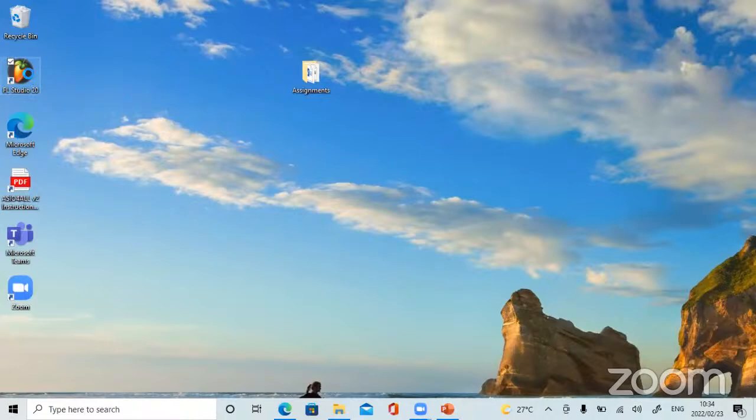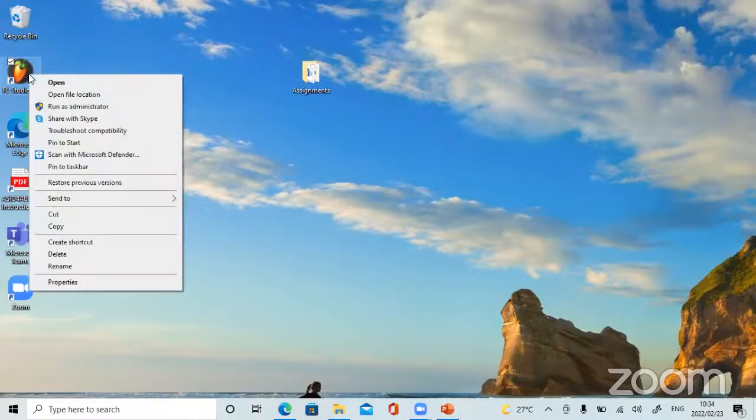But the other option is I can right click on it. So if I right click, I get all of these options, and then I can click open. I will not open it, but if I click open, it will open.